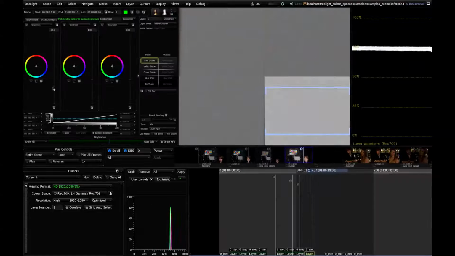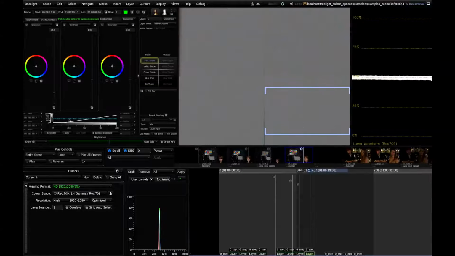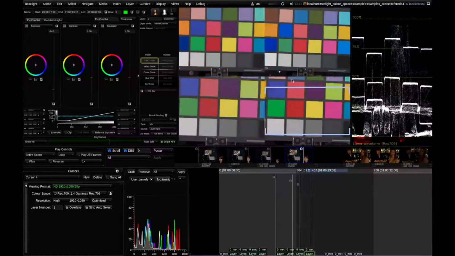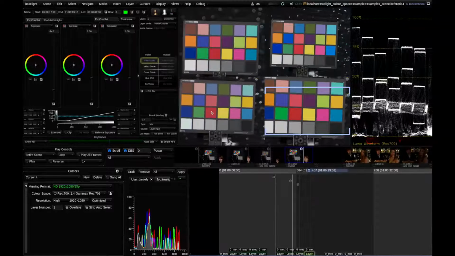I do that for all 4 cameras. Okay, now we can zoom out. You can see that the match is really good.